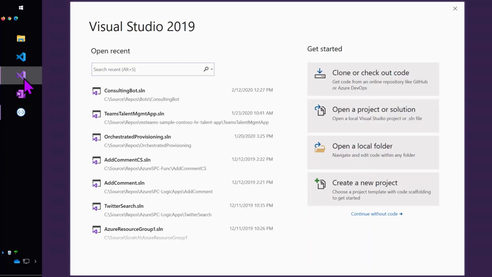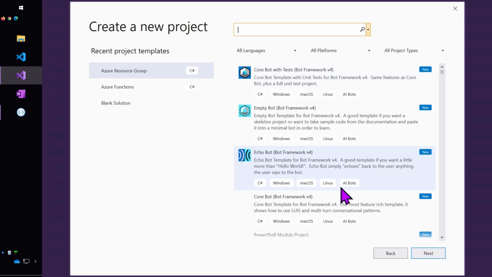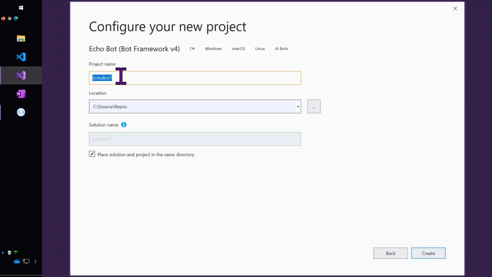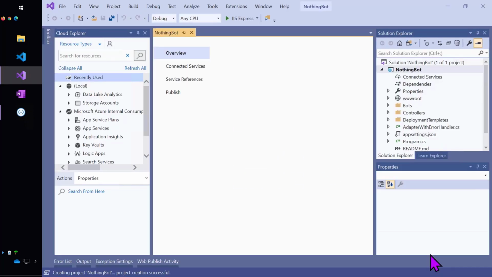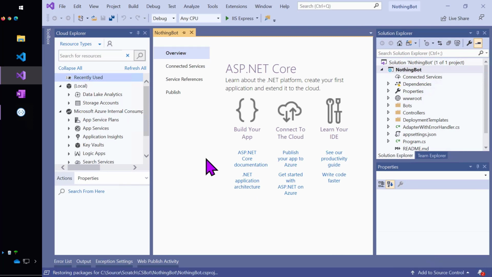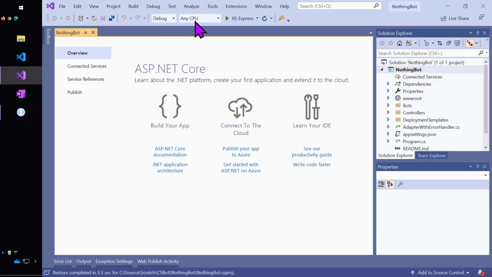So let me show you this one. I'm just going to come in here and create a new project, and I'm going to pick the Echo bot. Notice that the core bot and the empty bot are there. So I'll go ahead and click that. And this Bot Framework SDK is in .NET Standard, so it will work with a classic .NET Framework or with a .NET Core solution, which is great. And so now here's my solution that it's generated. I'm not going to go through the code yet, but let's just go ahead and run it.